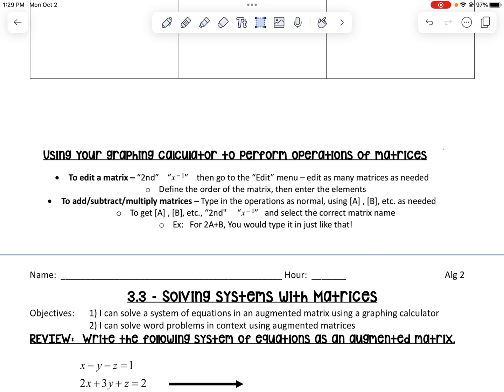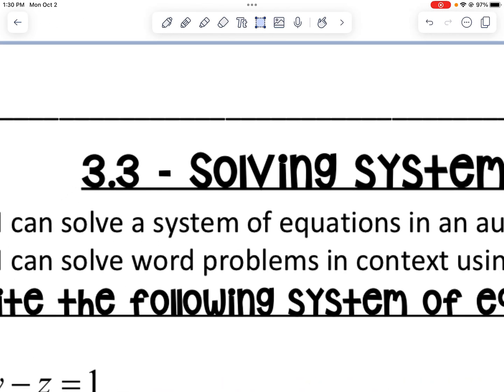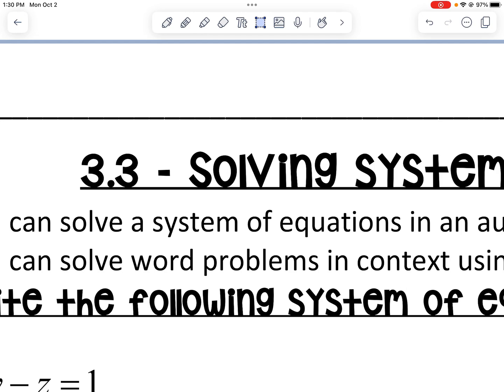Hello, my friends. Well, today we are going to do our last part of the Unit 3 systems, matrices unit. And today we're going to solve systems with matrices. So we are going to do section 3.3.